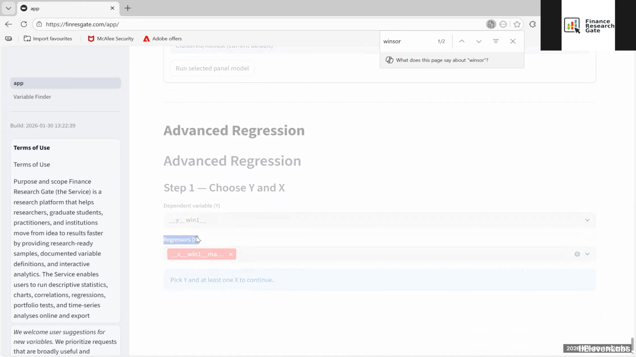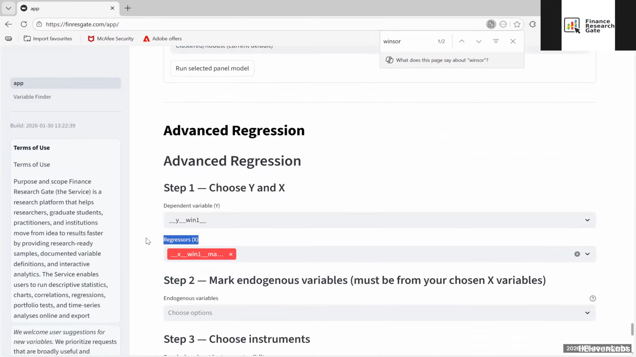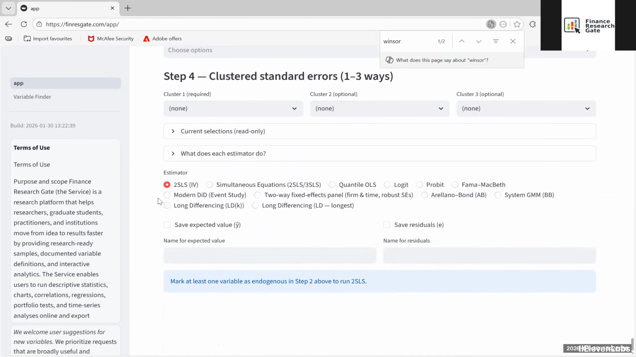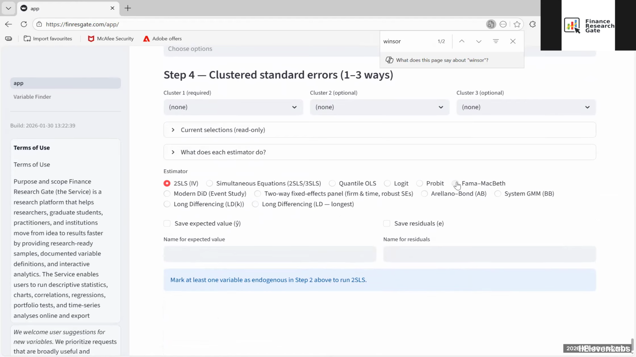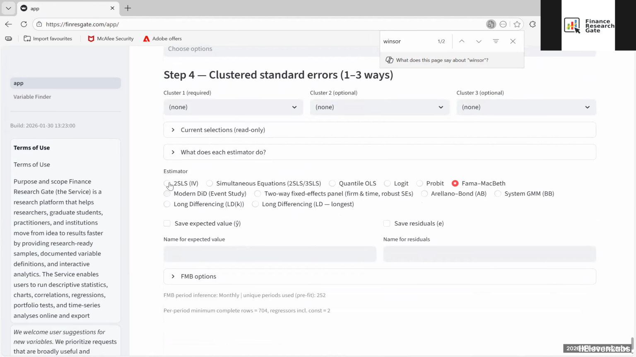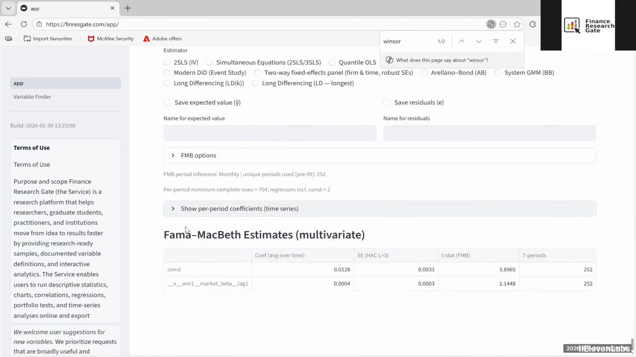Once we have successfully selected our Y and X variables within the advanced regression interface, we will be presented with a number of different options to consider. It's important to note that we do not need to fill in steps 2 and 3, because these stages are not relevant to the Fama-MacBeth methodology. So we'll navigate directly to the Fama-MacBeth section within the interface and select it. And then once this is complete, we will finally have the results.